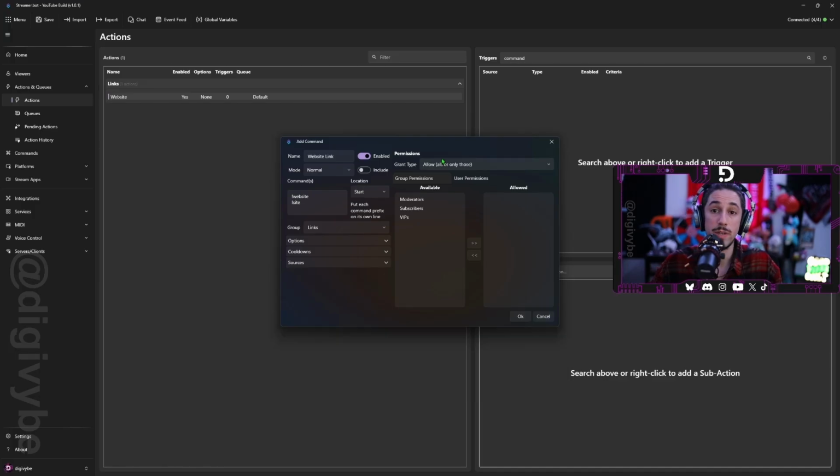Now, the last section that we have here for commands is going to be the permissions. It's very straightforward, very intuitive. Basically, we always have it set to allow. And what this is going to do is anybody that's in this allowed section is allowed to use it. If there's nobody listed in the allowed section, that means everybody can use it. So basically, all the available roles and groups are going to be listed below here. Right now, we don't have any groups set up like I showed you earlier, but we do have some roles from Twitch that are set up, like moderators, subscribers, and VIPs.